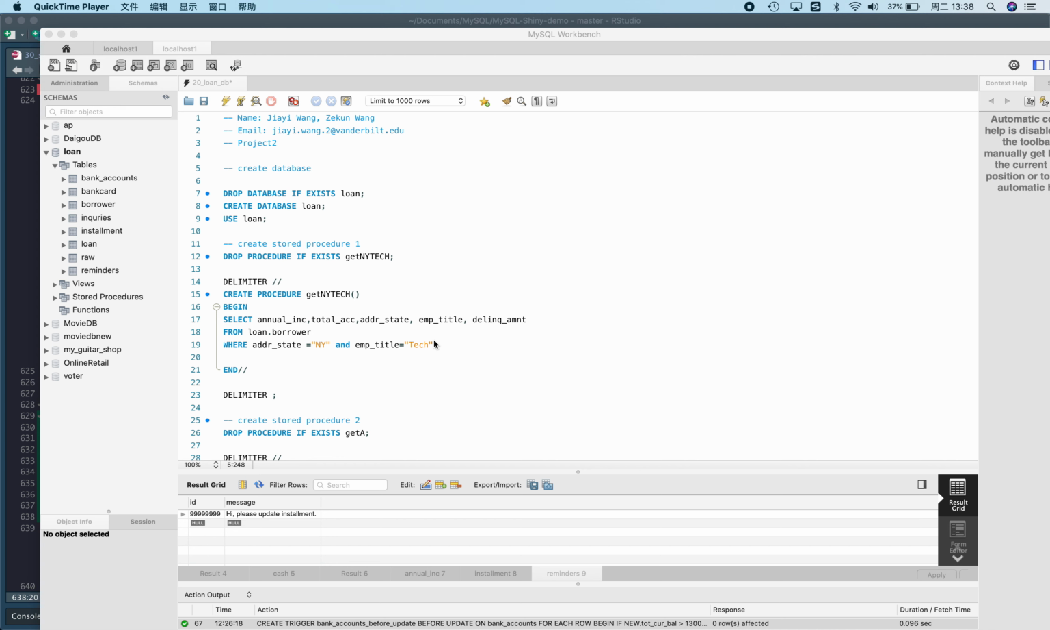I teamed up with Quinn to do this database project. Both of us are interested in the financial industry, and we chose this loan dataset to do our project. We downloaded the data from Kaggle, but it's originally from the Lending Club website. And this is the database I created.